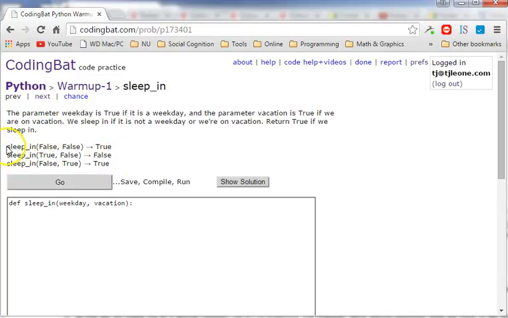There's this general description, and then there are examples of what your return value should be for different arguments. If you say sleep in with the arguments false and false, false means it's not a weekday, and false here means you're not on vacation. If it's not a weekday, then we can sleep in, so the result is going to be true. I'm not going to go through this too much because you've seen this one already, but the idea is you then click in this box.